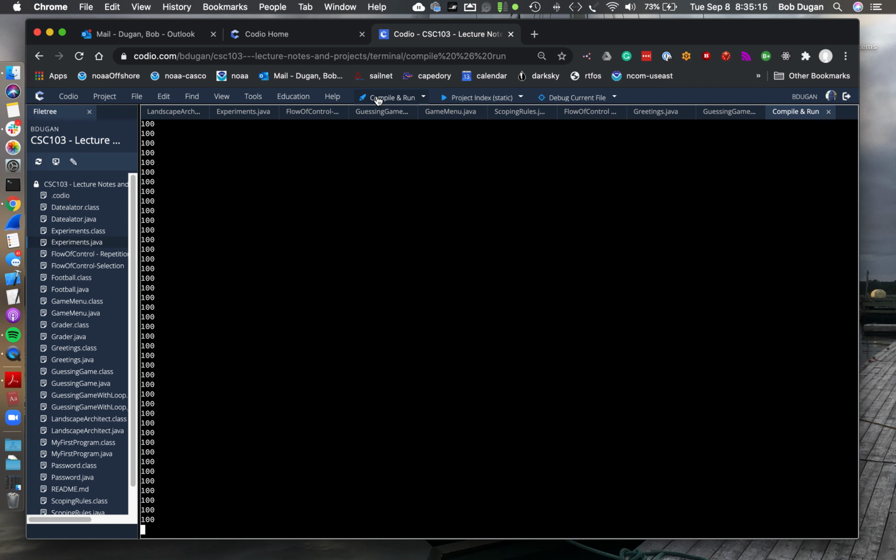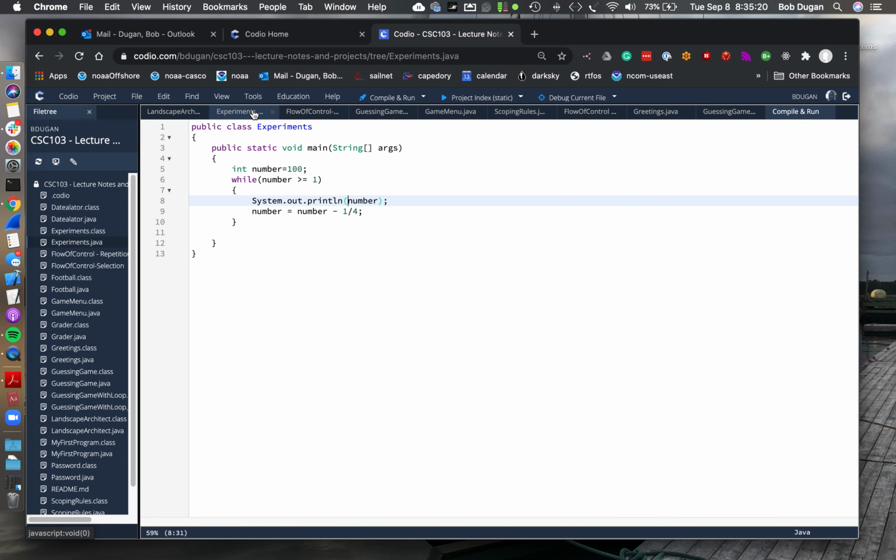It just keeps printing out 100. That's really annoying. But yet over here, I said, hey, I want number to be equal to number minus 1/4. So I'm taking a little bit away from number each time, but it's always printing out number of 100, and it's running forever. It's stuck in an infinite loop.